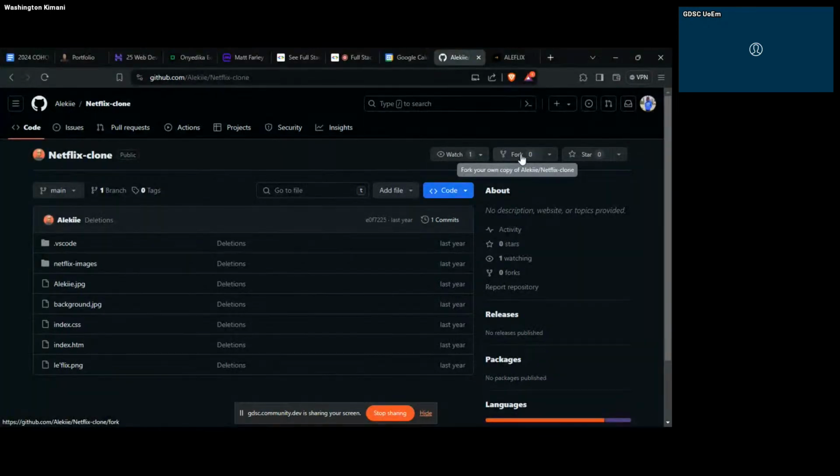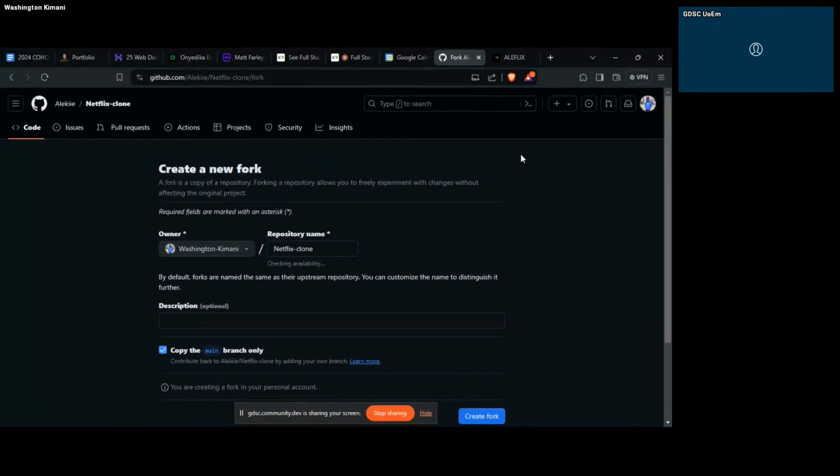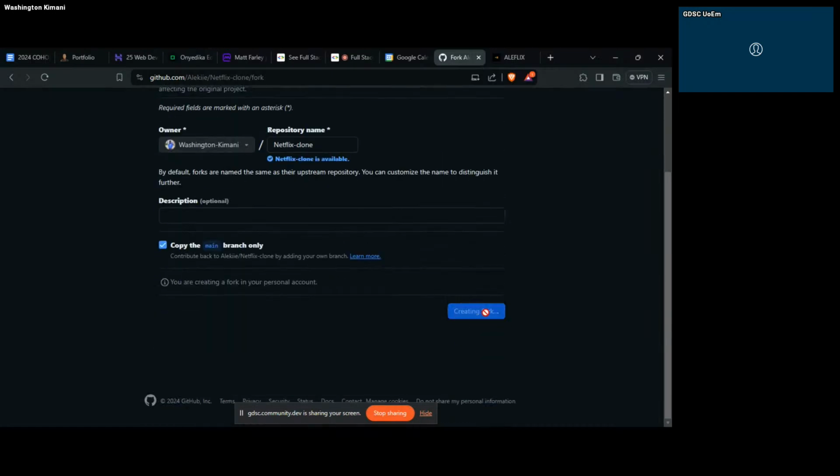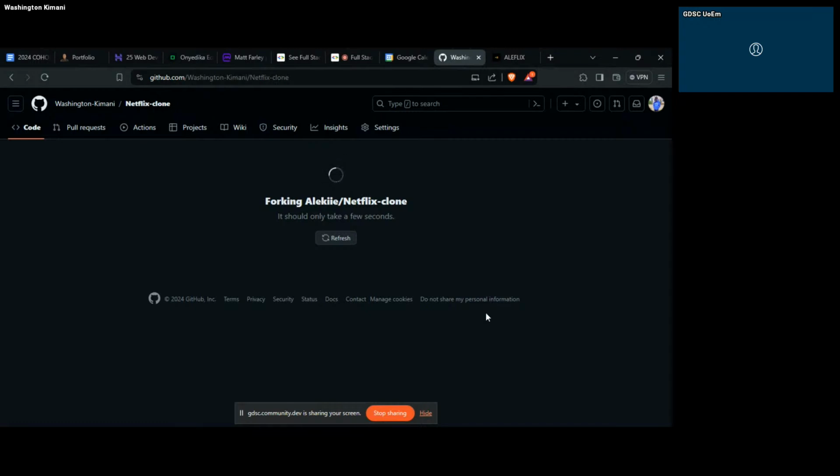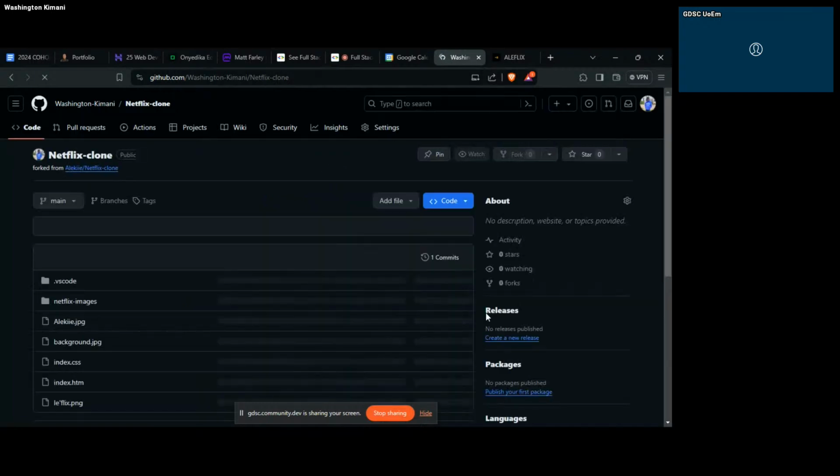So you create a fork of someone else's repository, and GitHub will create a copy of that repository in your GitHub. This applies for the case when you don't want to have that repository in your local system. You just want it on your own GitHub.